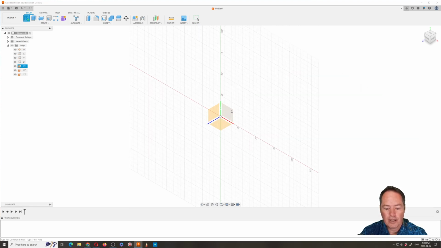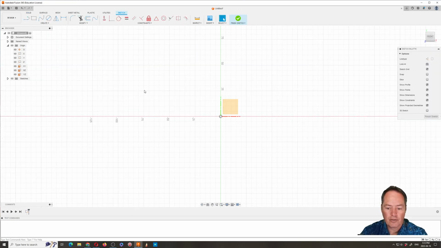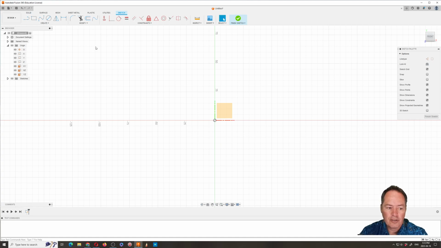If you see that I'm hovering over the green and red plane, you can see over here that it's going to be the X, Y, and that's for each one of them. Now it's not incredibly important, but typically we want to start on the X, Y. Okay, so for this task, we're going to draw a cube.